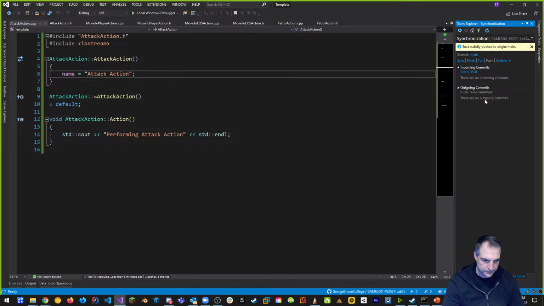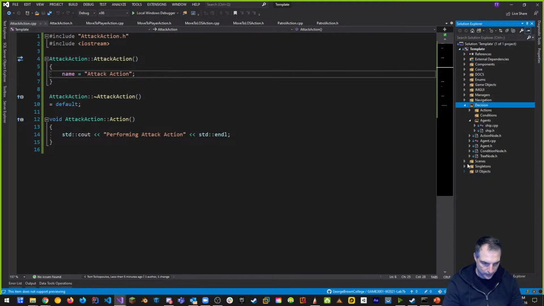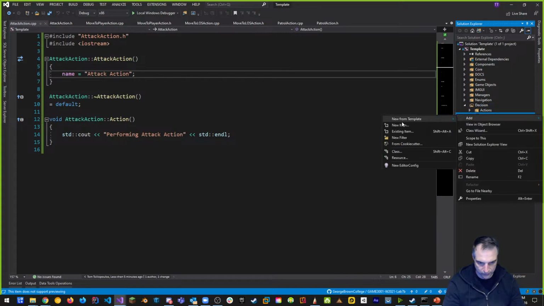We don't need all these. In a second, we won't need them. But now what we want to do is go to here and add conditions. Let's add them right in here this time. So add a new item.